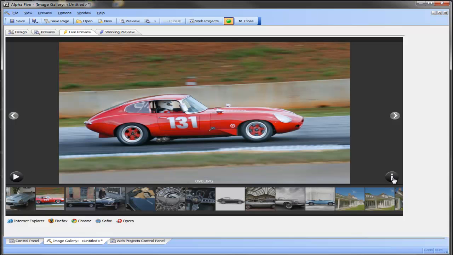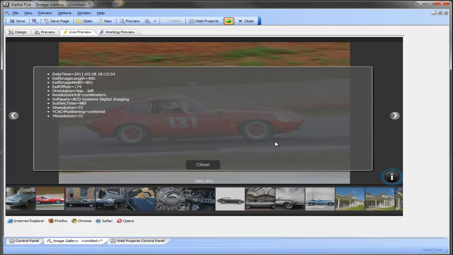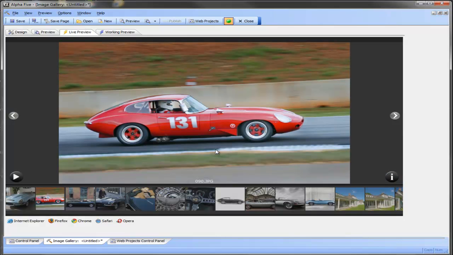You notice this I button came up. That's for information about this image. And in this case, there's some EXIF information that was brought up. So that's information that's stored with the image itself. The EXIF information is pulled directly from the image.